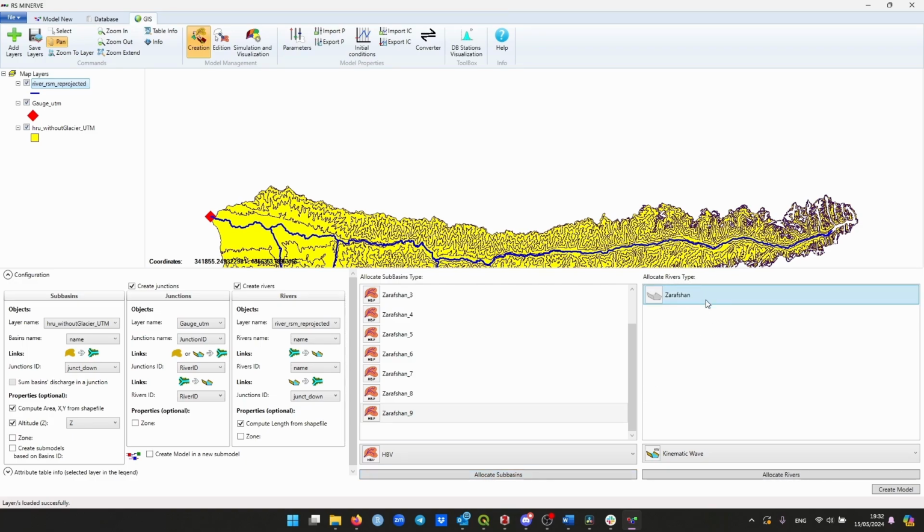But we will not use that. For our case, we have all HPV models. And for river types, we allocate the kinematic wave. Now we can create model.